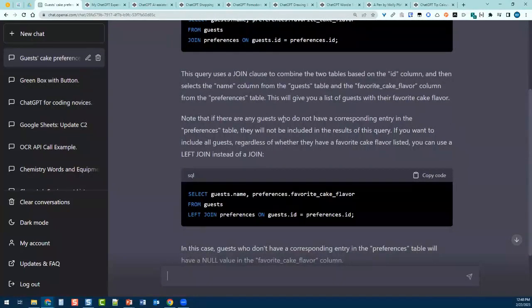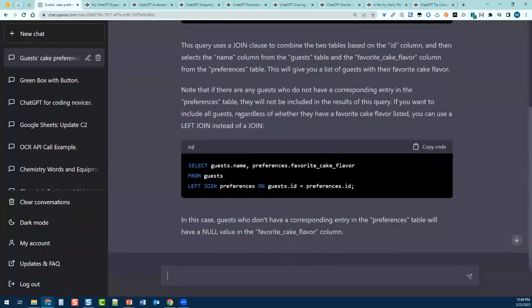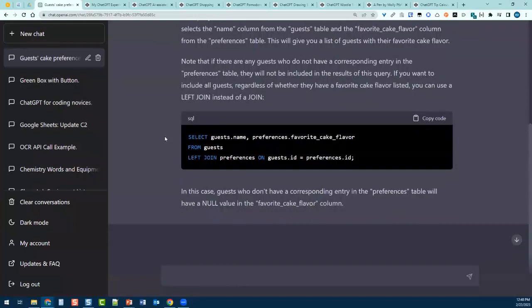So it said that if there are any guests who do not have a corresponding entry in the preferences table, they will not be included in the results of this query. If you want to include all guests, regardless of whether they have a favorite cake flavor, you would use a left join instead of a join. So it gives me alternate scenarios. It predicts where I might potentially mess up and gives me an alternate scenario.